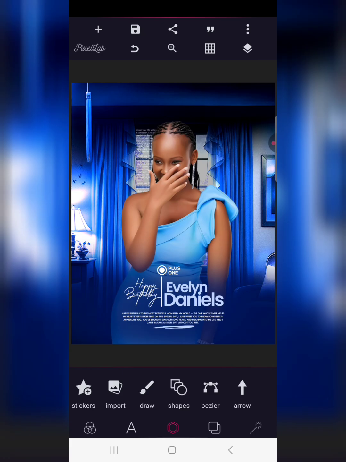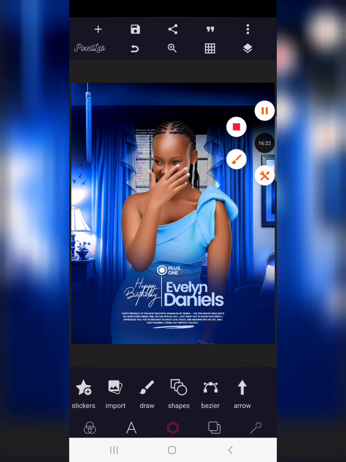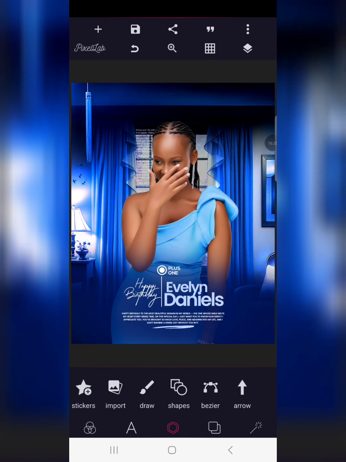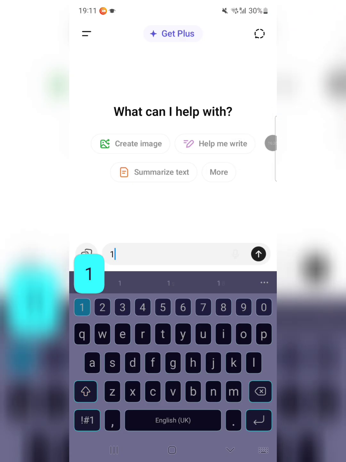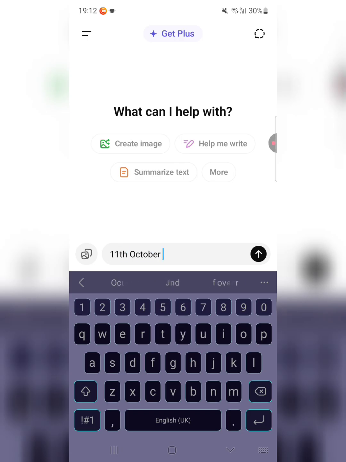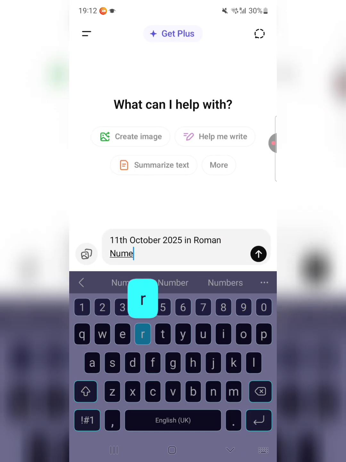Yeah, so we have this, and now the next thing we're going to do is to write the birthday in Roman numerals. So how do you do that? All right, let me take you to ChatGPT if you don't know how to get Roman numerals for your birthday. So I'm going to do that. Yeah, so open your ChatGPT and write, let's say, 11th October 2025, imagining that, or hoping that this is the birthday, in Roman numerals. So this is what you are going to write, and ChatGPT will give you the correct Roman numerals of this date. So just wait.